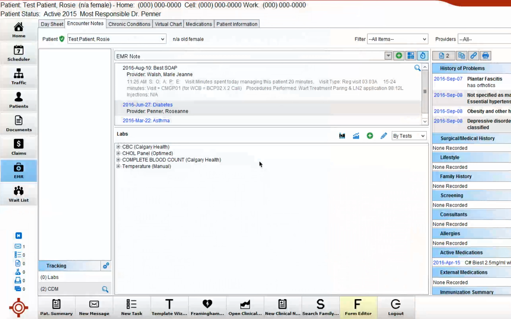Going to demonstrate how to manually enter a lab that has been received via fax or other method into the clinic, and you'd like to include it with your other current labs in a patient chart. So just on this view of this test patient, I just wanted to show that there are multiple different types of lab entries. Now here, let's go with the CBC and complete blood count.